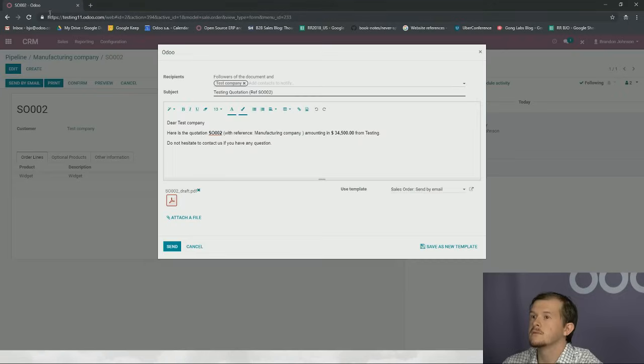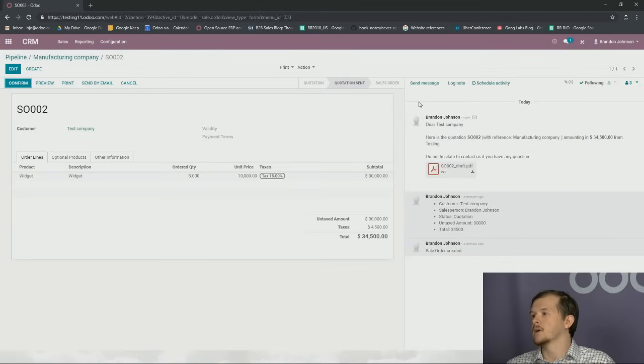So jumping back, we can send this. Once again, this is attached to our sales order. So this is right here, and we can see this is sales order 2, and this is what we are expecting them to pay. Right now it's still in draft. It's not considered in Odoo that it's completed until we confirm it.